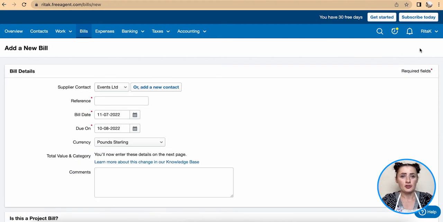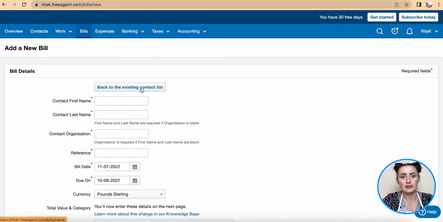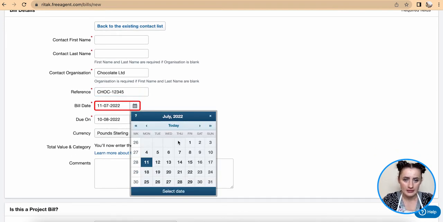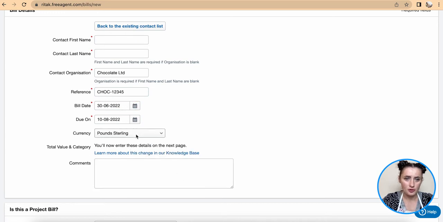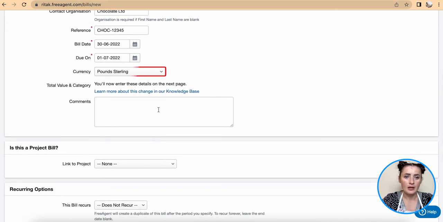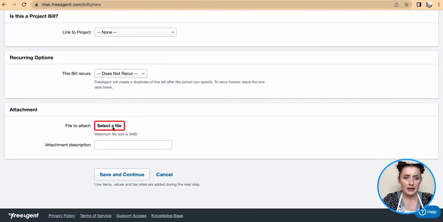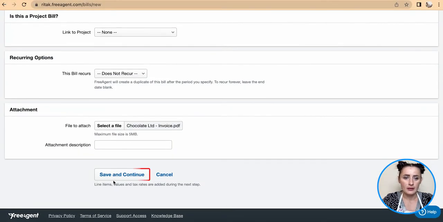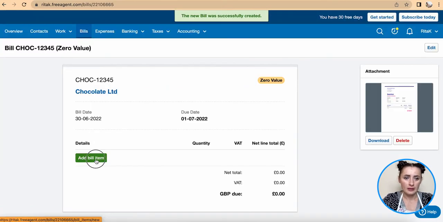And I need to add supplies purchased from Chocolate Limited. So I will need to add a new contact. I will have the organization name, Chocolate Limited, reference. Okay. And the bill date is 30th of June, and it's actually due on the 1st. Okay. Pound sterling, that's fine. And I can select a file, so I should have the Chocolate Limited invoice there. Save, continue. And I can add information.